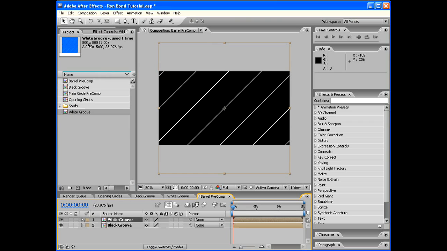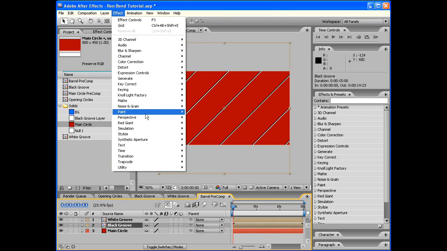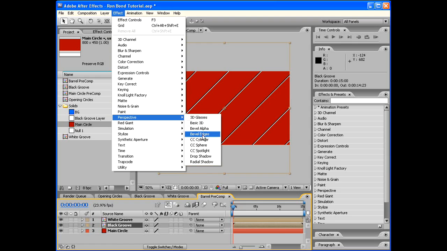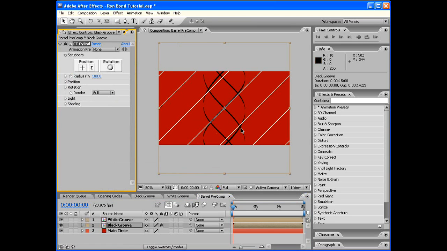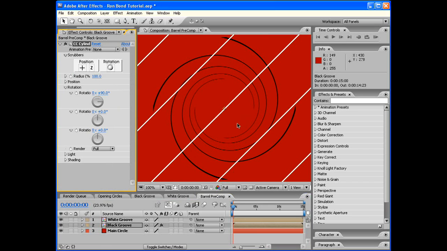And we're going to go ahead and grab one of our solid layers here, and we can just reuse that so we can see what's going on. So let's start with the black groove. What we're going to do is apply the perspective CC cylinder effect. Now it looks kind of like we have a helix or a DNA strand. We need to rotate this 90 degrees. So now it looks like we're looking down the barrel of the gun, which is what we want.